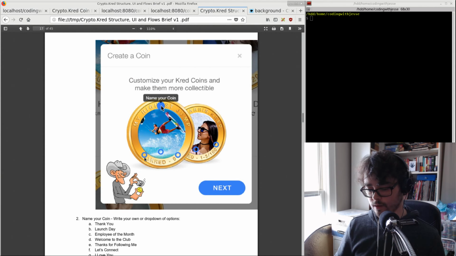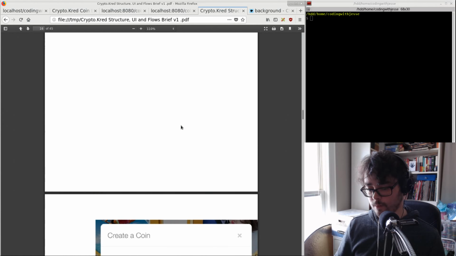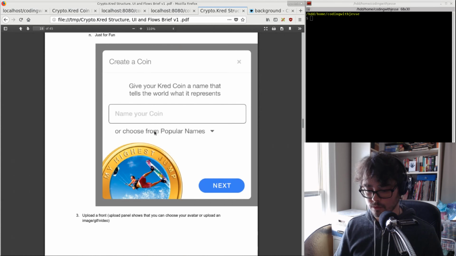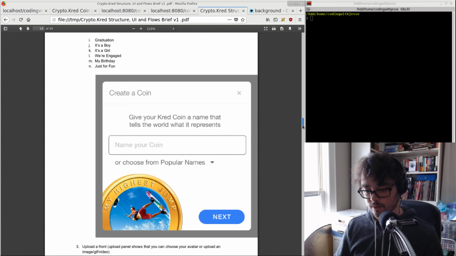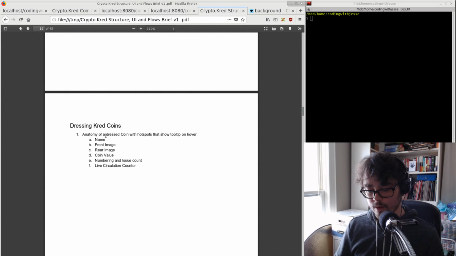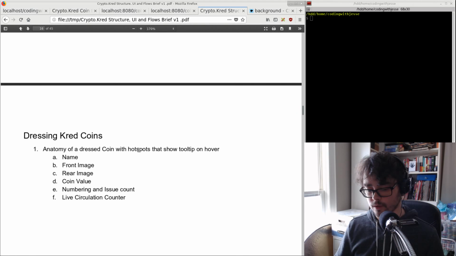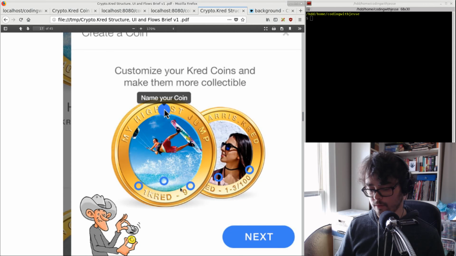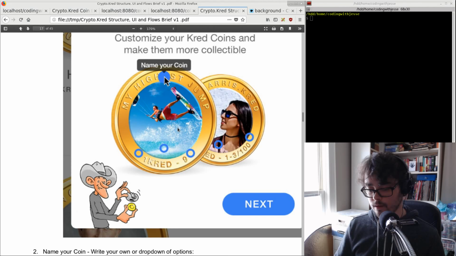There's these things you have to click, and I'm not really sure if that implies some kind of interface, because there's already the page 2 where you name your coin. So I assume when you click next it goes to this, right? So: anatomy of addressed coin with hotspots that show tooltip on hover. Okay, so they're not meant to be clicked, just hovered, and then it tells you name, front image, rear image, coin value, numbering and issue count, live circulation counter. Those are 6. 1, 2, 3, 4, 5, 6.